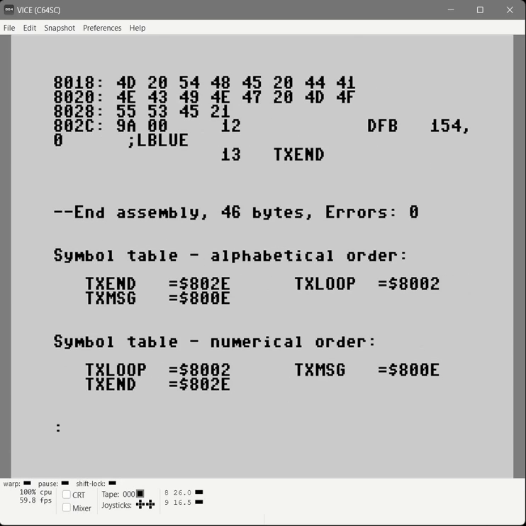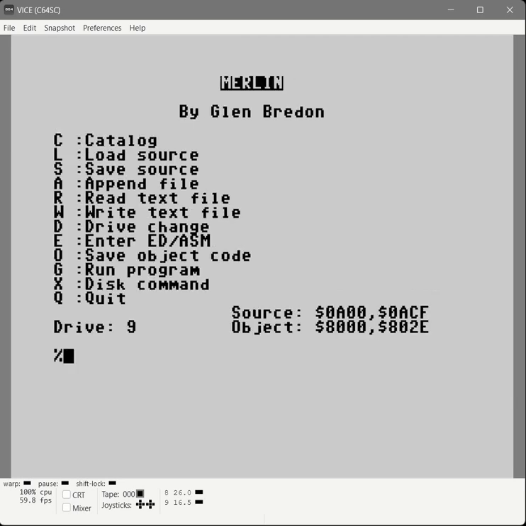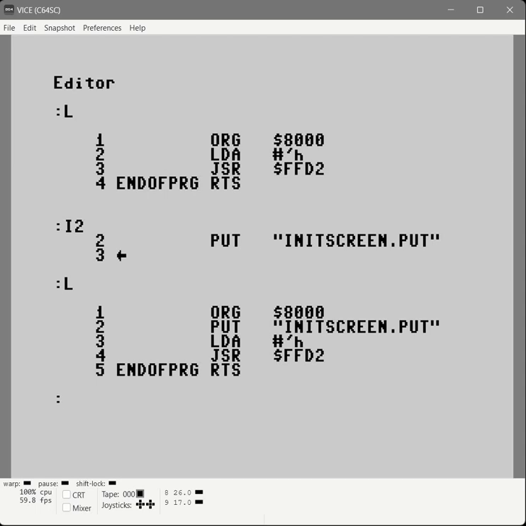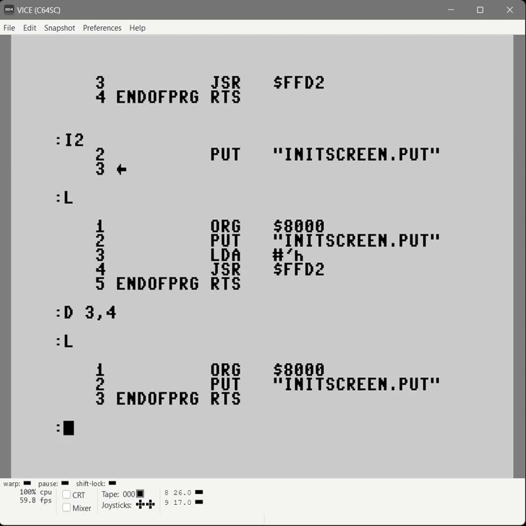So now we're going to quit and go back to the executor, or the main menu. This time, instead of saving a source code, we're going to use the W command to write it to a text file, and we're going to call this InitScreen.put. Now we're going to load our mouse source code and list it. We're going to insert line 2, the put for the file that we created. We're also going to delete lines 3 and 4. And you can see now that our program starts at 8000. We're putting into that spot all the code that's in InitScreen.put, and then we end the program by RTSing.